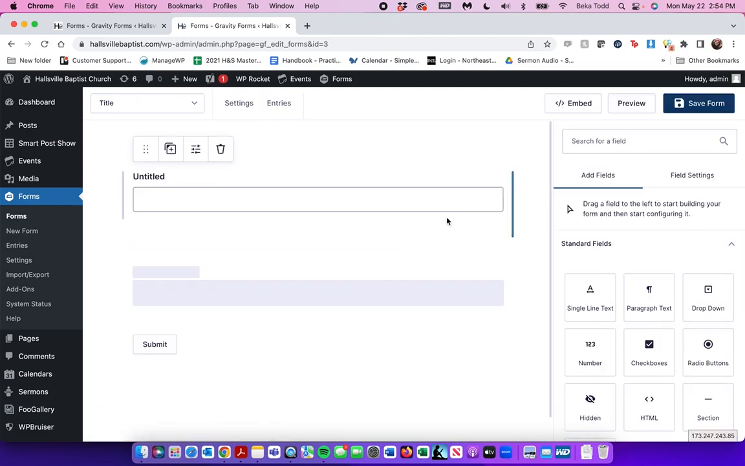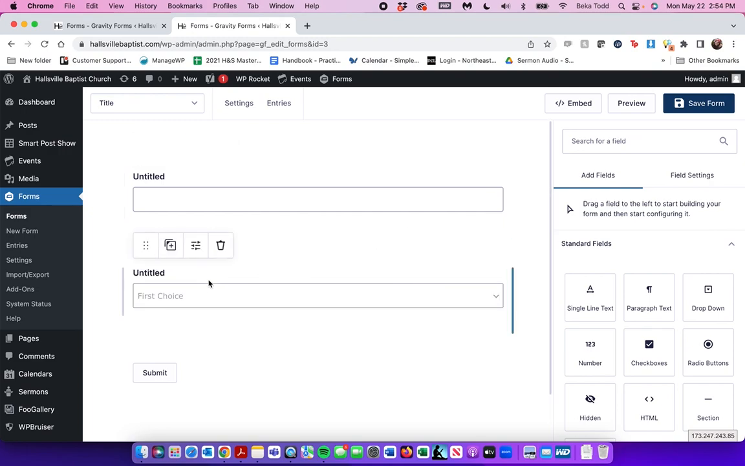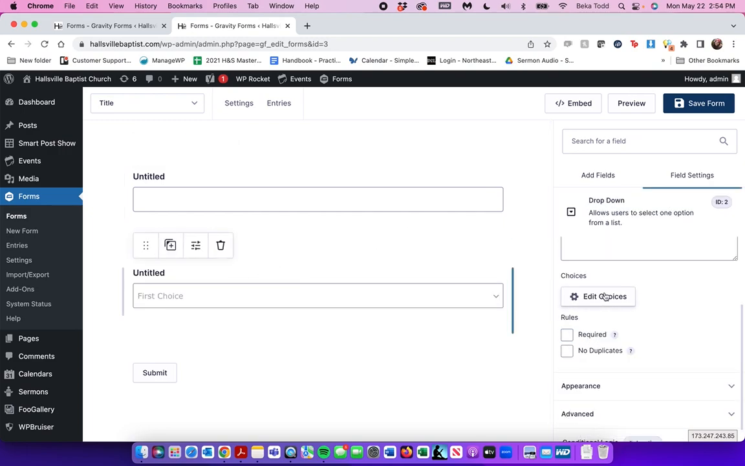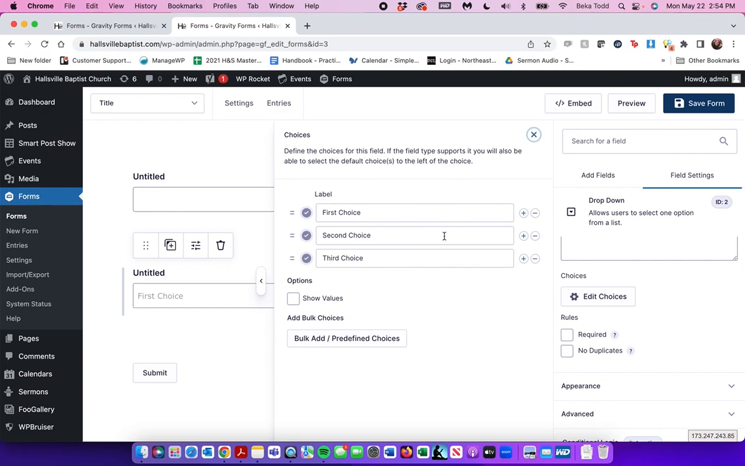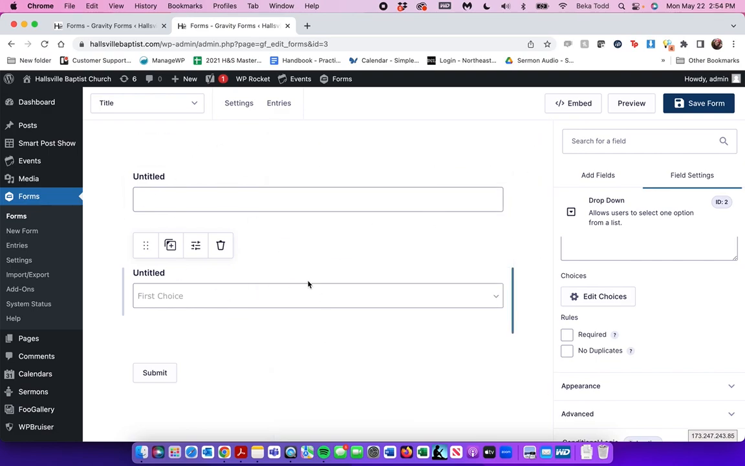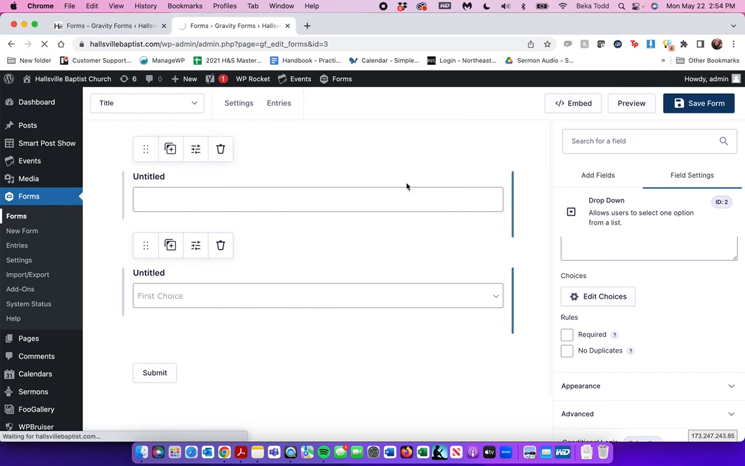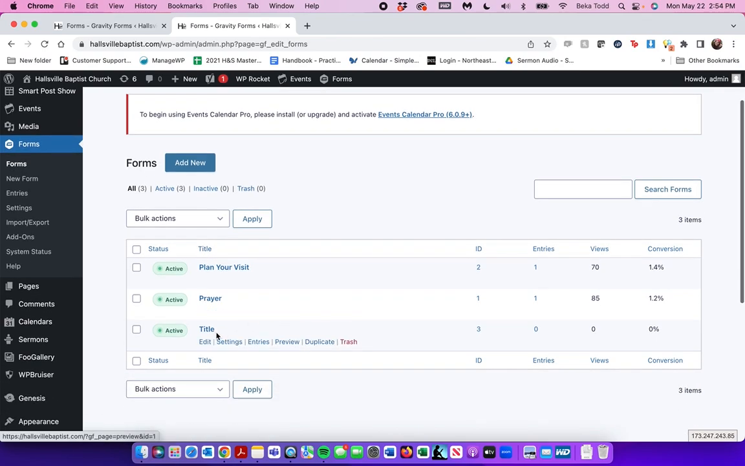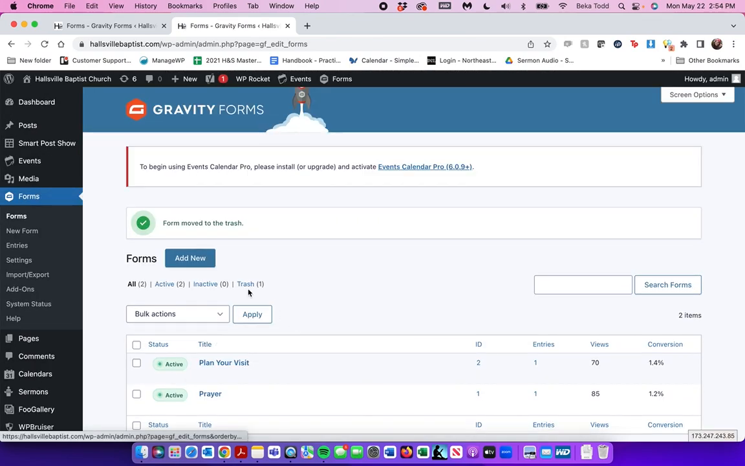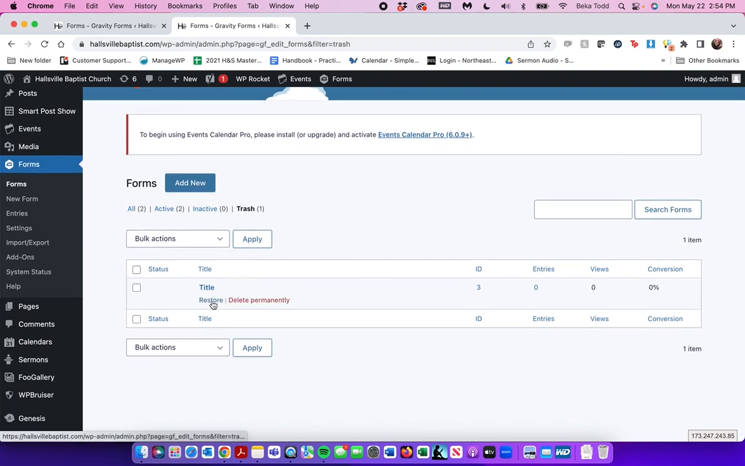There we go. So then drop down, if I want to edit the choices within the drop down, I'll click edit choices and then you can edit these, so on and so forth. And you can create your form from scratch without using one of the templates if that's easier. So I'll go ahead and leave, and then I'm going to go back over to forms and I'm going to delete this. So hit trash and it will show up in the trash folder over here. And from here you can either restore or delete permanently. I'm going to delete it because we don't want this.